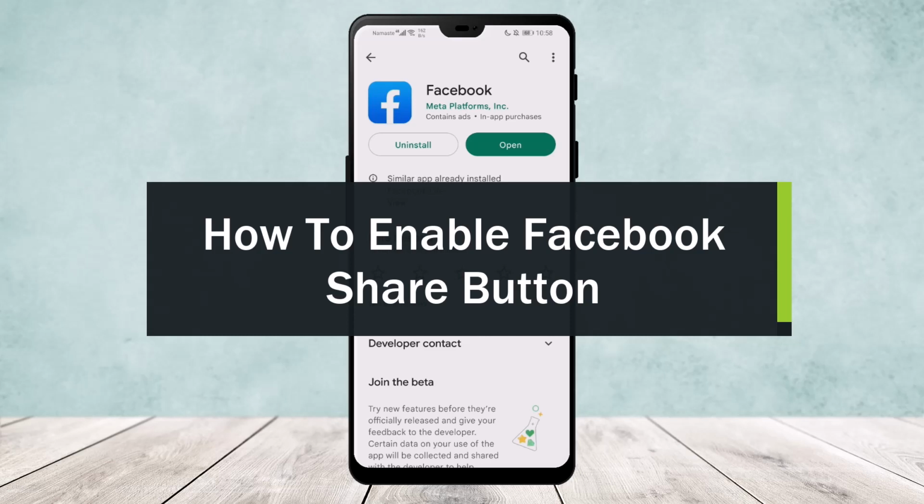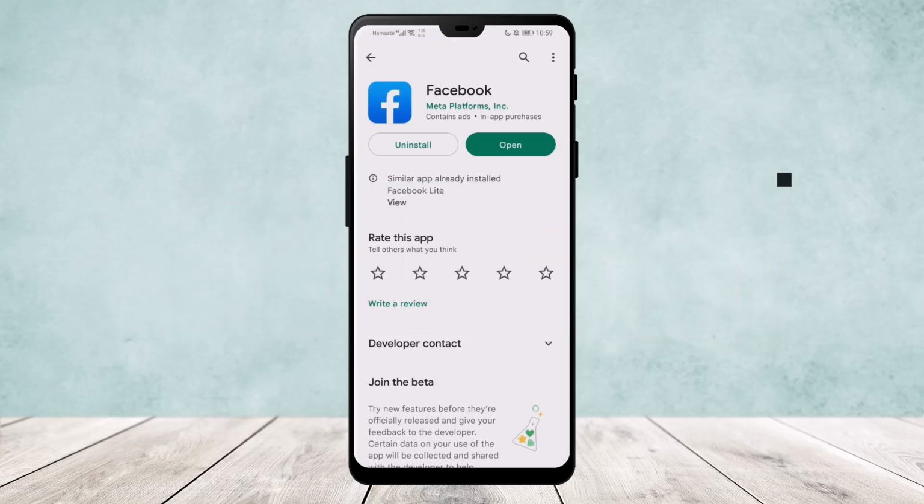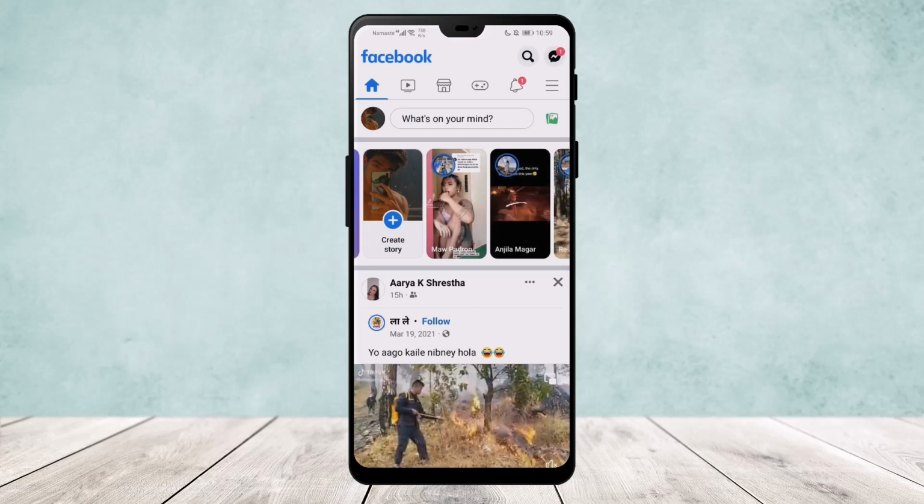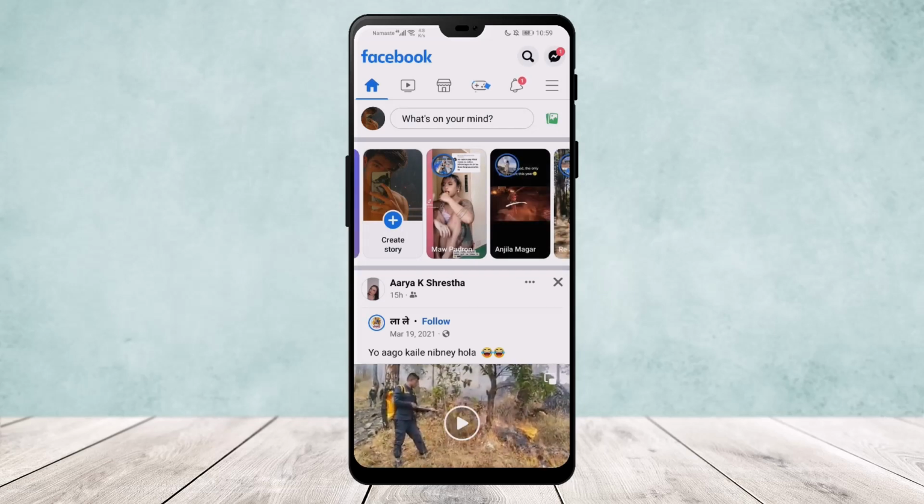Today I'll guide you on how you can enable your Facebook share button on a post or your pictures. Now the first step is go ahead and open Facebook and log into your account. Once you log into your account, go ahead to your profile.